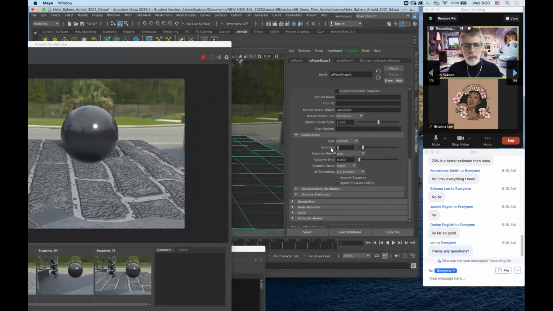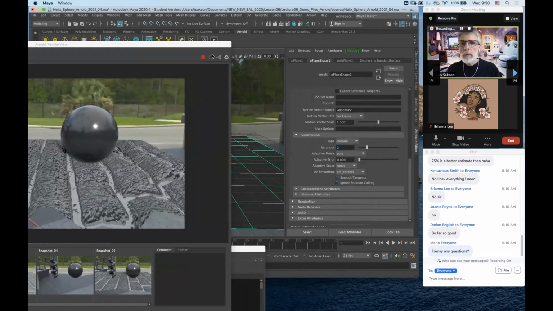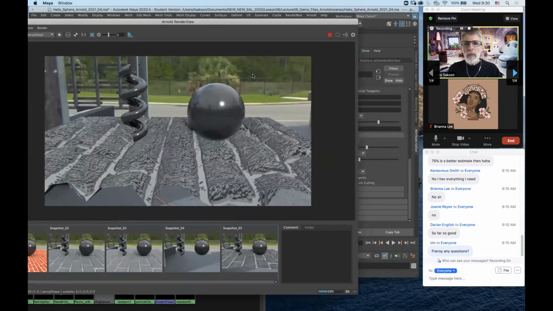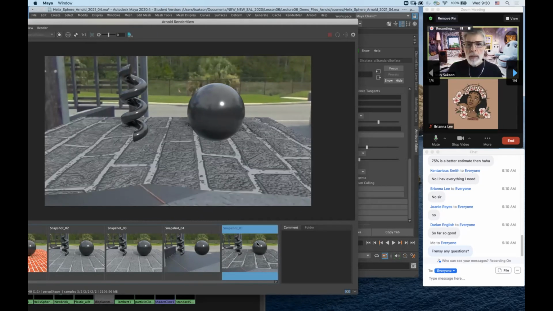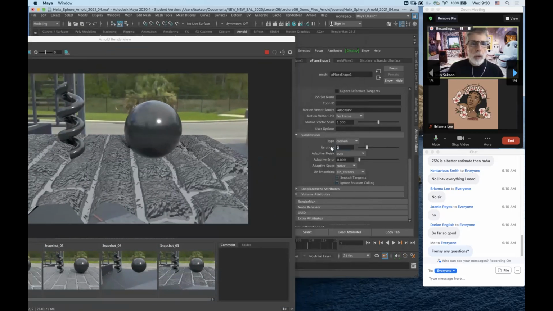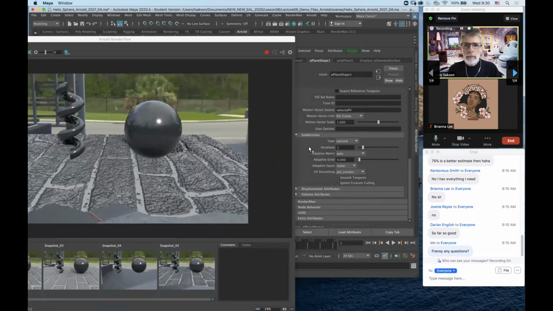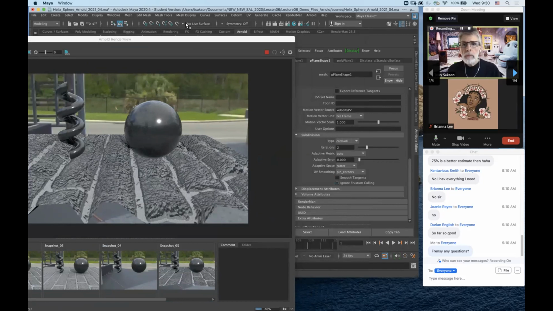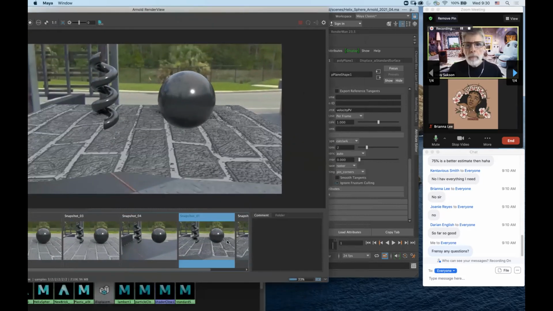So let's change it from 1 to 2. Now you can see it's starting to try to grab that brick texture, and it looks a little better than 1. Let me put that back to 1. 1 is kind of wonky. 2, a little bit better.